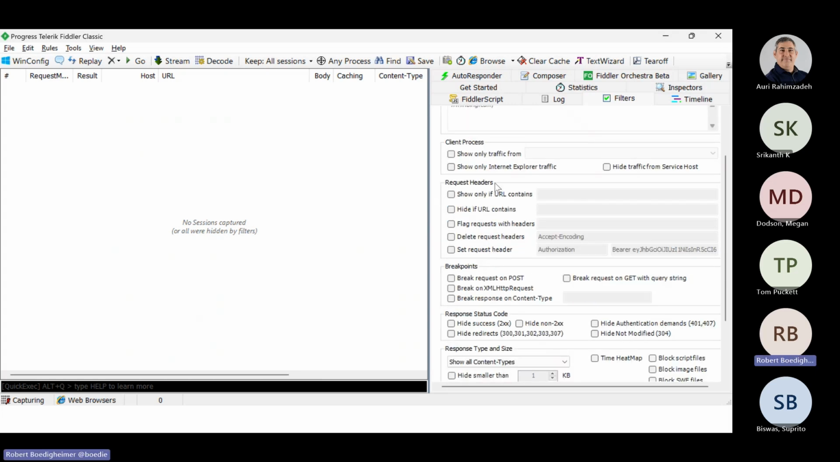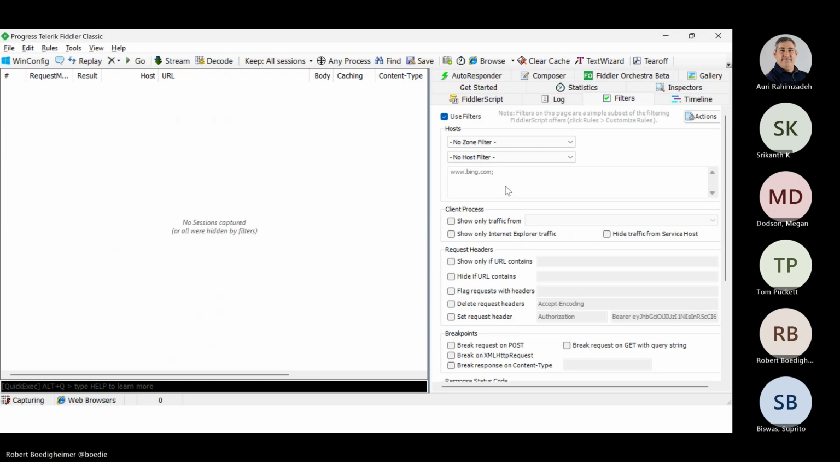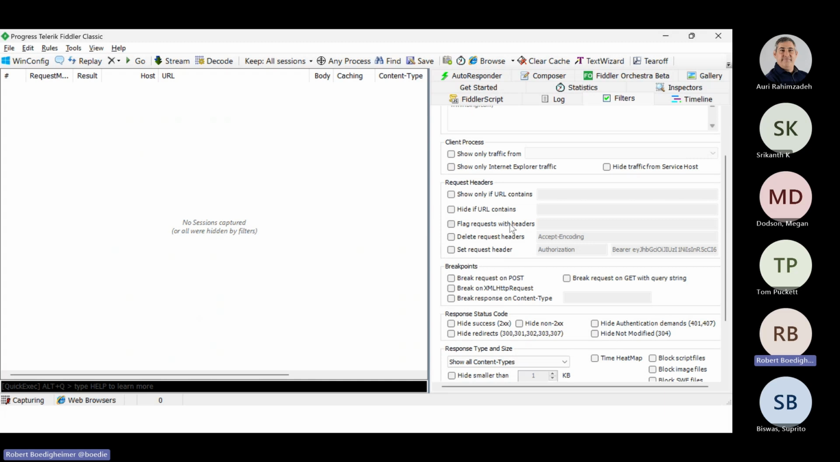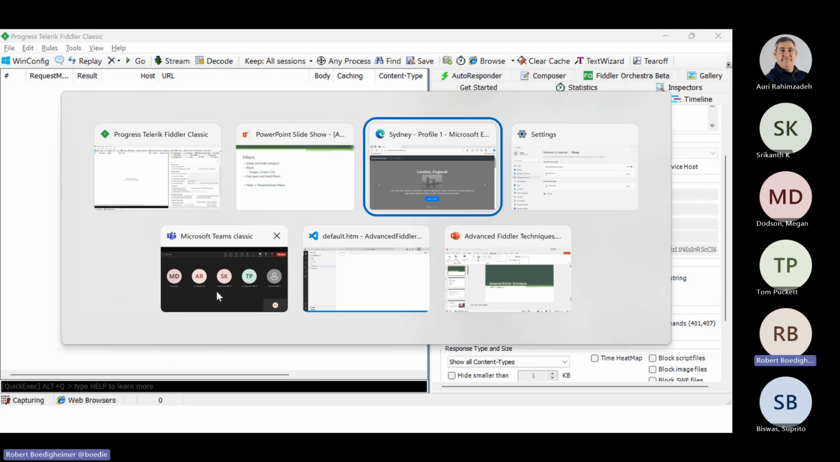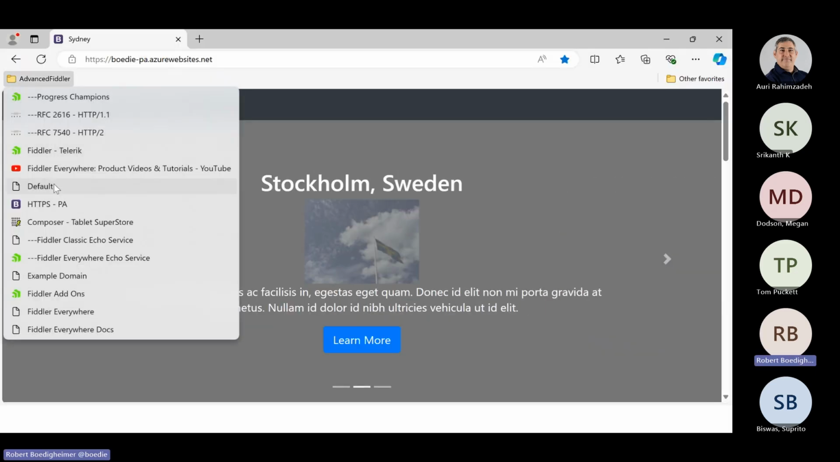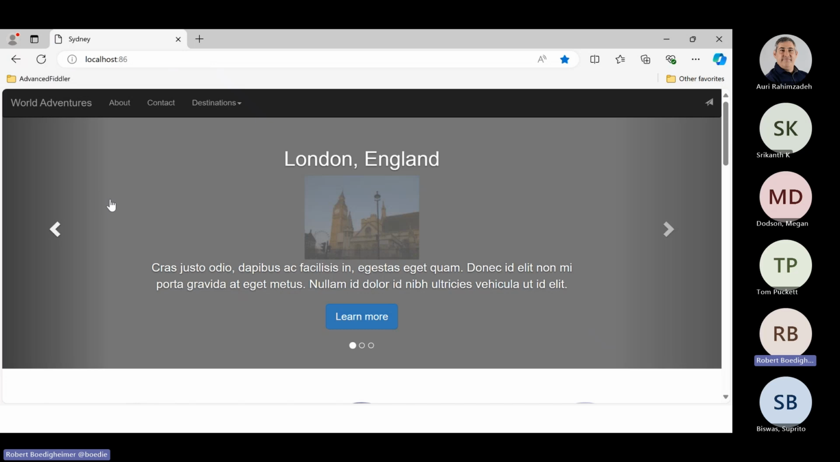A couple other things. So far, those have just been showing or not showing things. This next category starts to play into some of the things Fiddler can do. One of them is deleting request headers. So I can actually modify things that are being sent. So let's go back and make a request. Let's do my local site here again. Control F5.